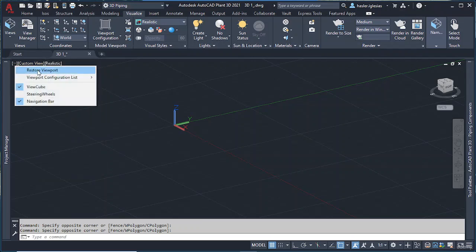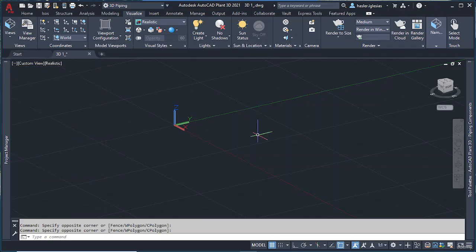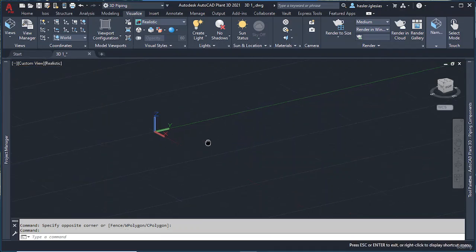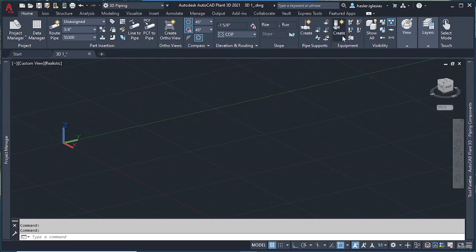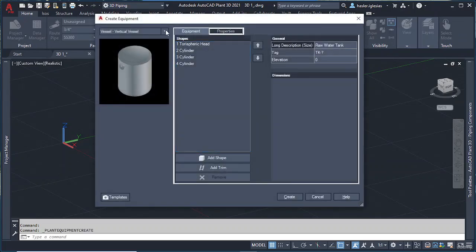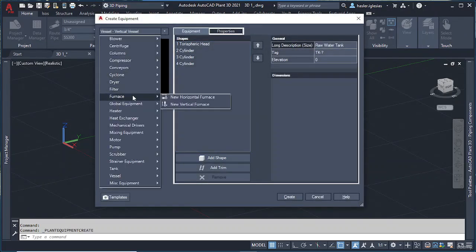With this, you can restore viewports, but at this time we haven't created any viewport. So let's talk about realistic. But before that, let's add something. I'm going to create a basic equipment. Afterwards we're going to see that better.